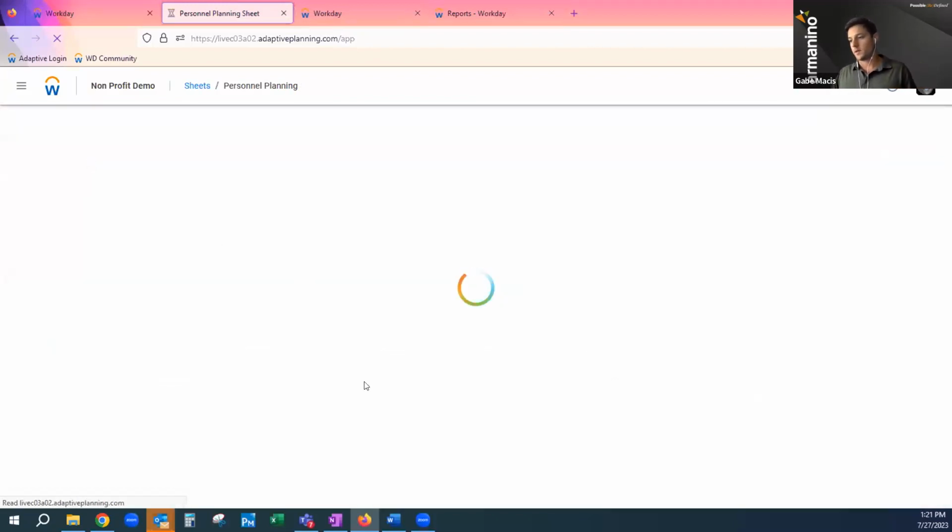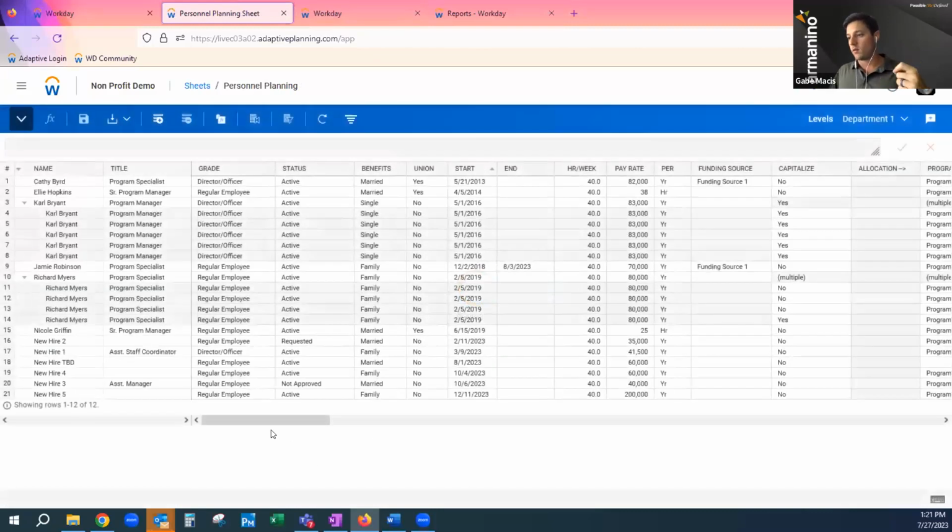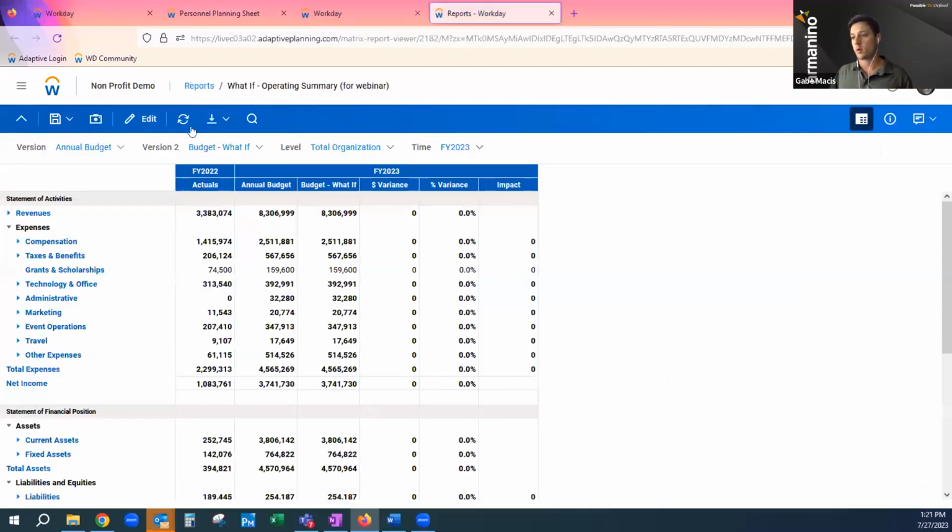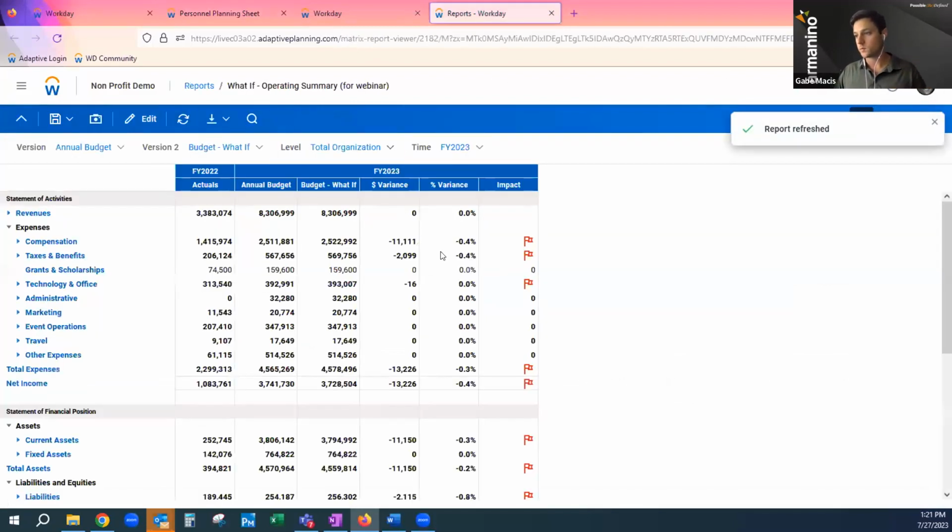Okay. So I've now included this new hire to be hired in December 2023. Now, if I go back to my reports and I refresh this data, there's now variances, right? Part of showing this is how quickly you can make these changes and how much it affects your downstream reporting, right?